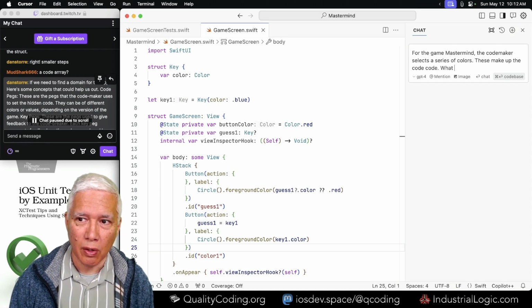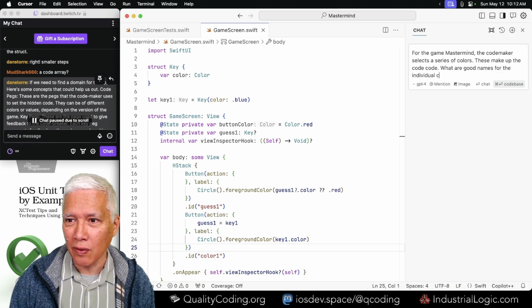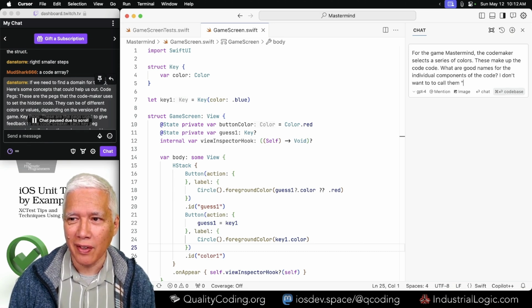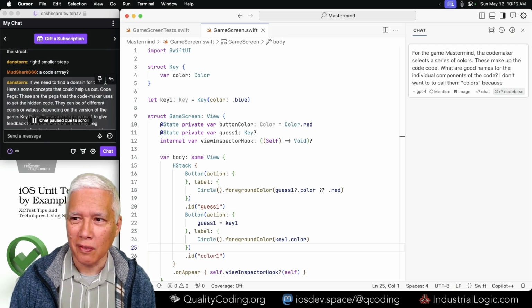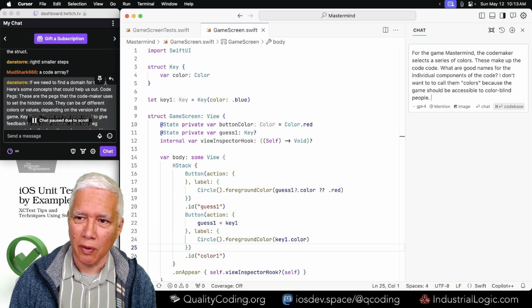What are good names for the individual parts of the code besides, I don't want to call them colors because the game should be accessible. Give me 7 ideas.